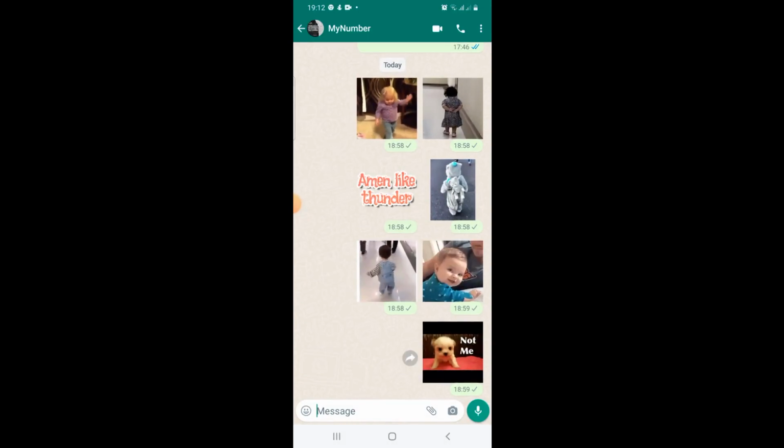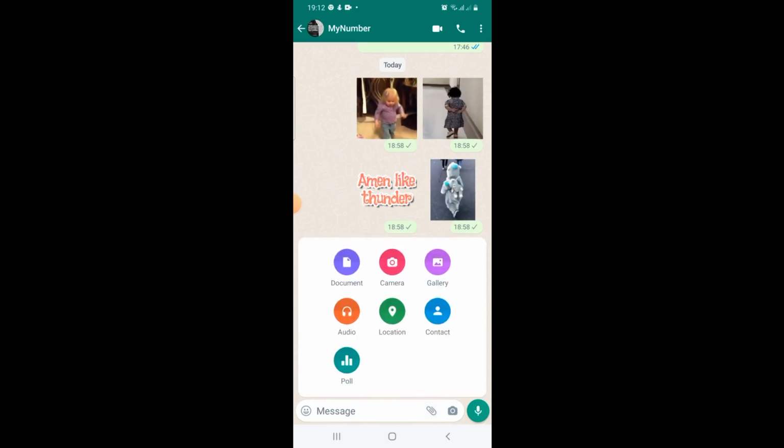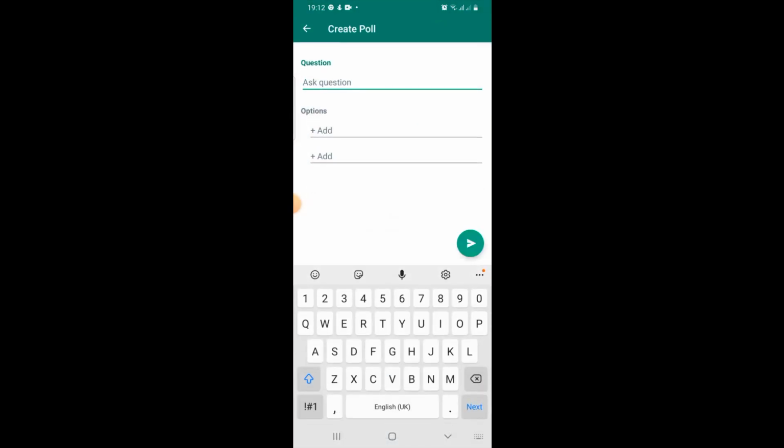Polls in group chats. Not everybody is aware of this poll in WhatsApp. Go to your WhatsApp, tap that, and you will see polls. Tap on it. When it opens up, this is very useful when it's a group chat. Now you can type your question. Okay, so I'm just going to paste my question, and then you put options.